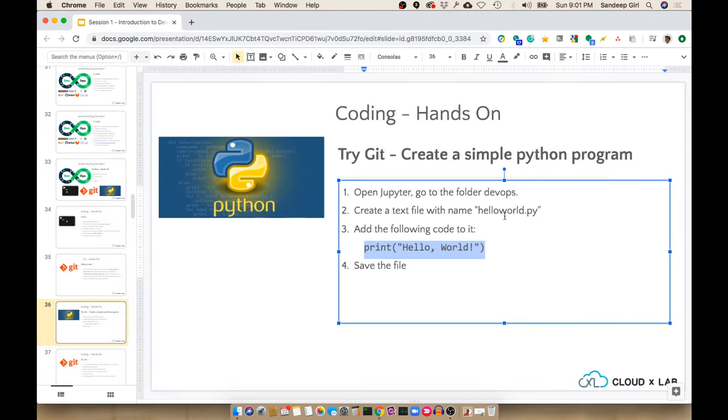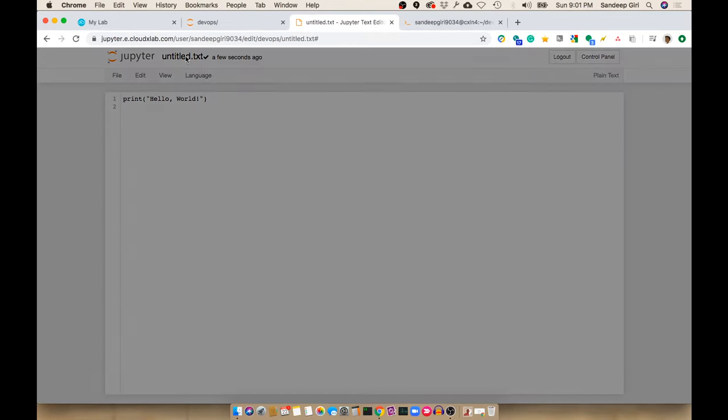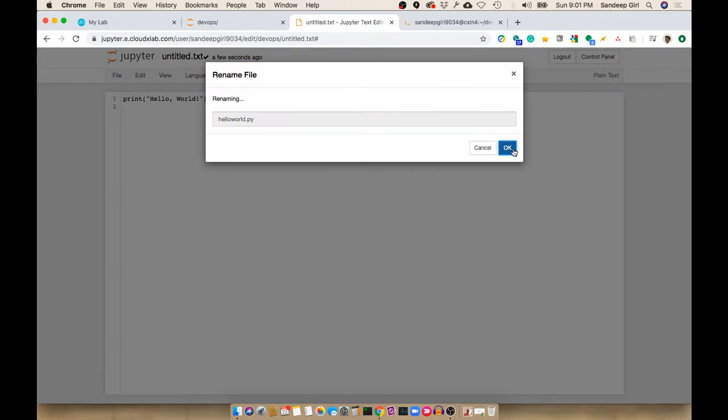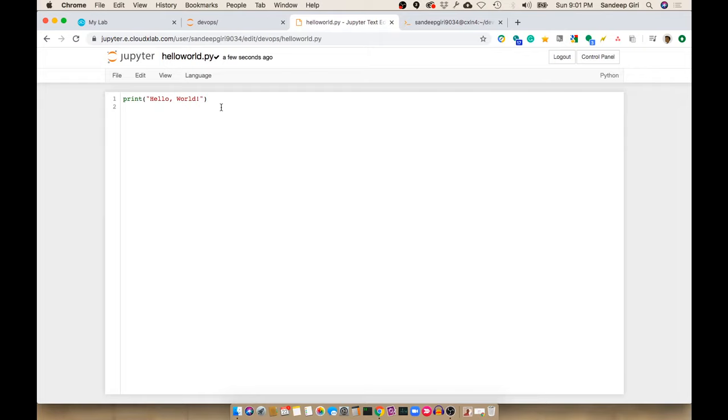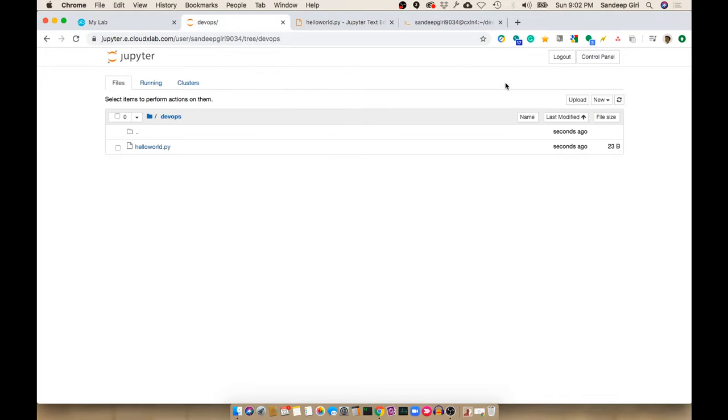And I'll just change the name of the file to this. Okay, so it just says print hello world. It does nothing much. Now this is a very simple code in Python, and we have saved it as hello world.py. It's just the file name, and we have saved it in DevOps. All we did was new and text file, and that's why we have this code now.